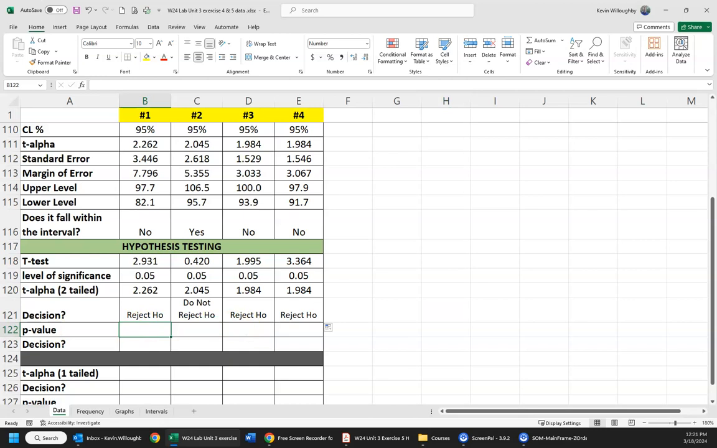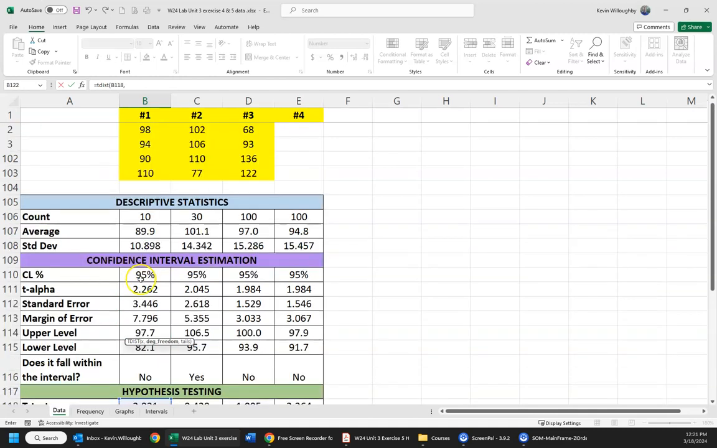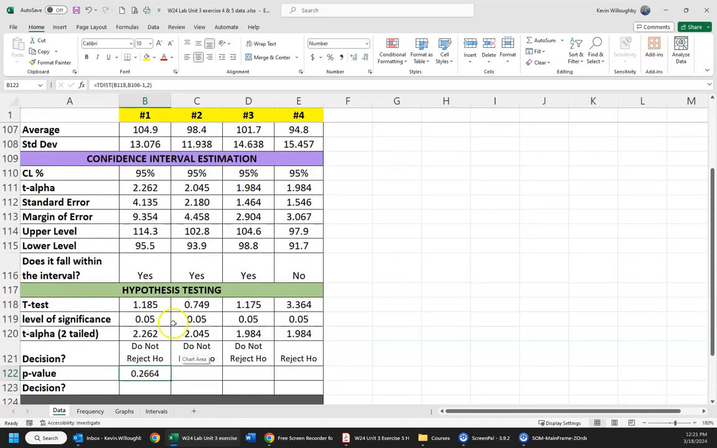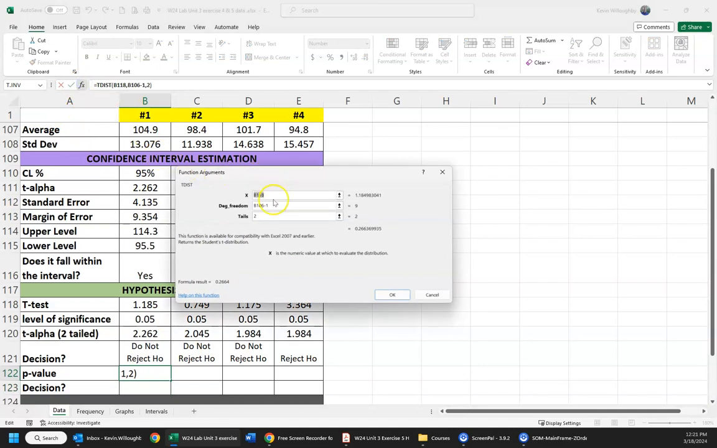P-value, we are on step E. Calculate the p-value for the test statistic for each column. This is a two-tailed p-value. We use the T.DIST function. The x is the test statistic. Degrees of freedom, always n-1, comma, and then if it's one-tailed or two-tailed, we want to enter that it's a two-tailed test. So this is what I would have for the function here. X is B118, degrees of freedom n-1, and it's a two-tailed test.